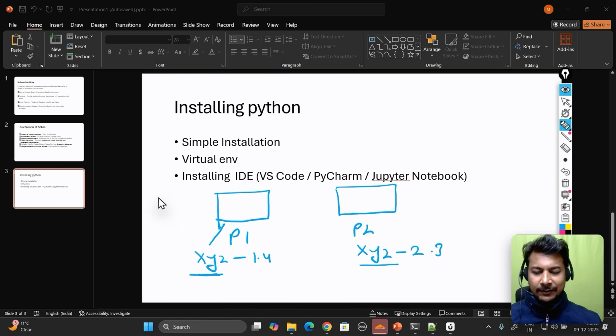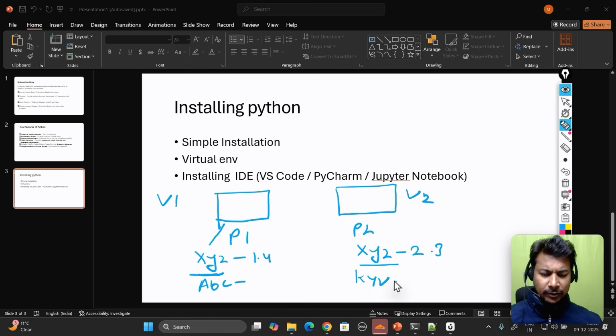So this is virtual environment one, V1, and this is V2. So I have V1 for P1 and V2 for P2. And in virtual environment one, I can install XYZ 1.4 and another module like ABC, which is not present in P2, and P2 contains a module XYZ with something like 2.3 and ABC is 1.4.